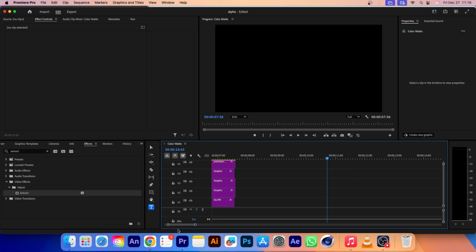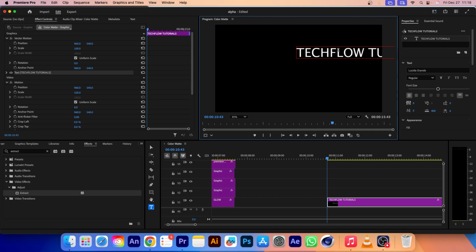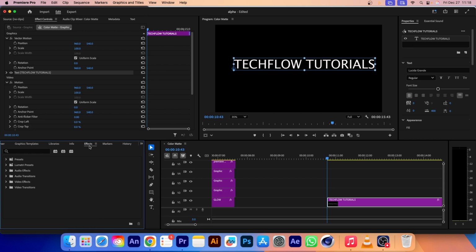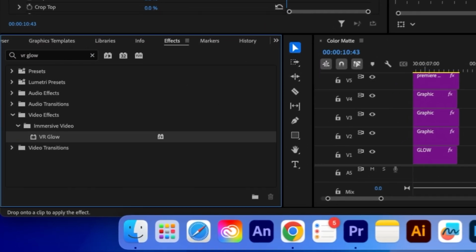For this, select the text tool and type any text. Press escape key, then V to select the text and adjust its position. Then go to the effects tab, and if it is not showing, then press Shift+7 on your keyboard to activate it, and in the search bar type VR glow and drag it on the text.